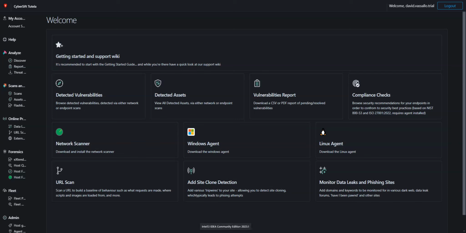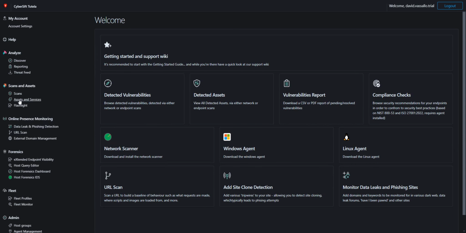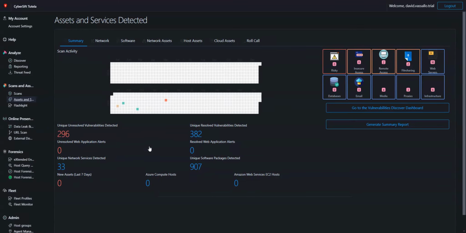So in this video we're going to go through the process of reviewing any detected assets after you've obviously scanned your infrastructure using network or host or cloud methods, and essentially you're going to end up living in this screen right here, assets and services.